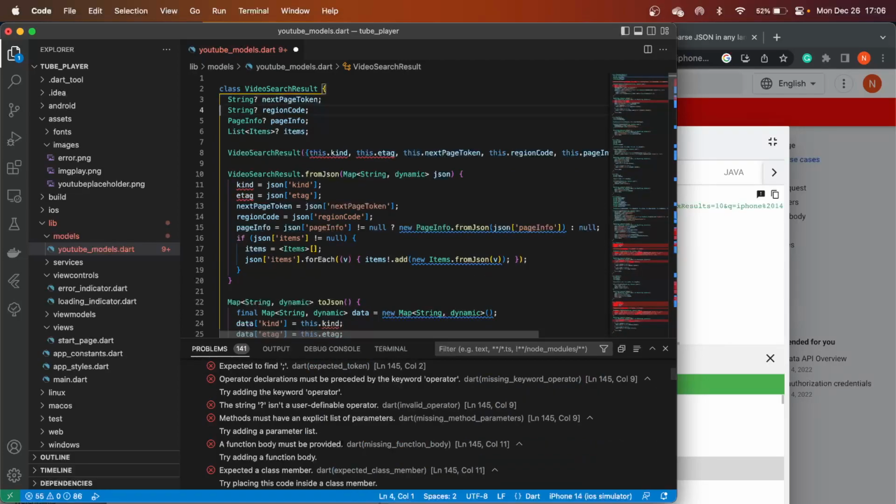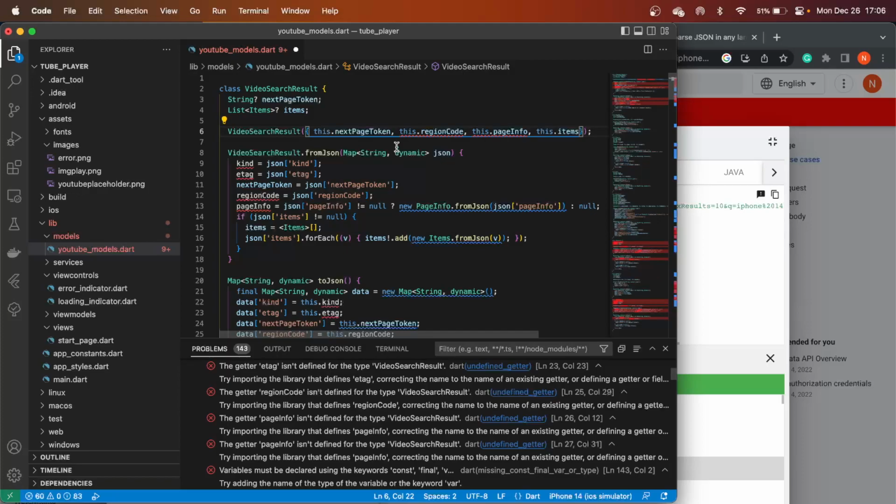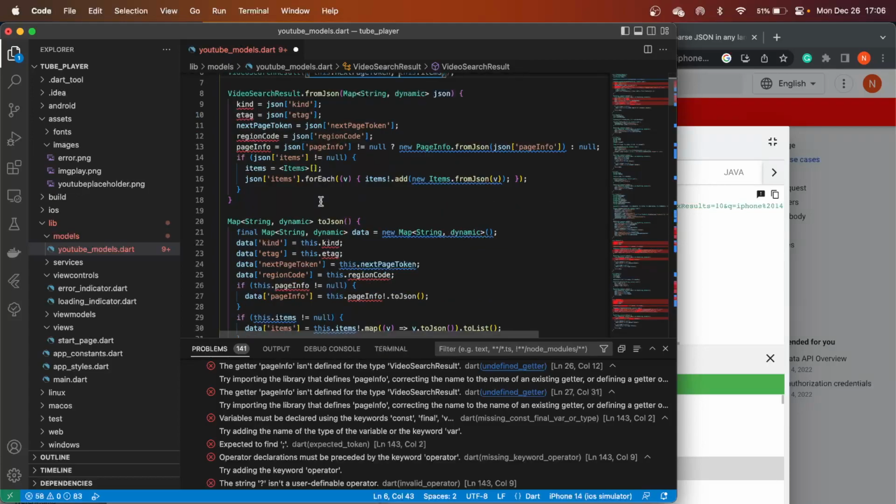In my case, I am only going to use these two properties, which is the next page token, because after every 10 results, if I need to requery to get the next or fetch the next 10 results, I need the next page token, and the results are going to be coming in items. So I do not need these. So then in the constructor, I can remove these as well. So my constructor is now simplified. Similarly, there are two additional methods that it has created in every class.